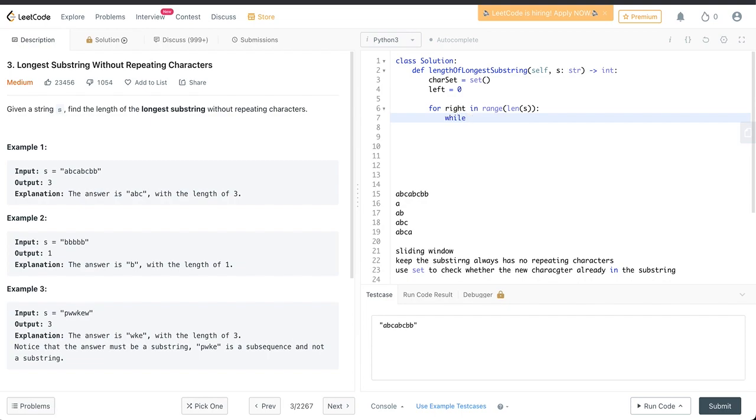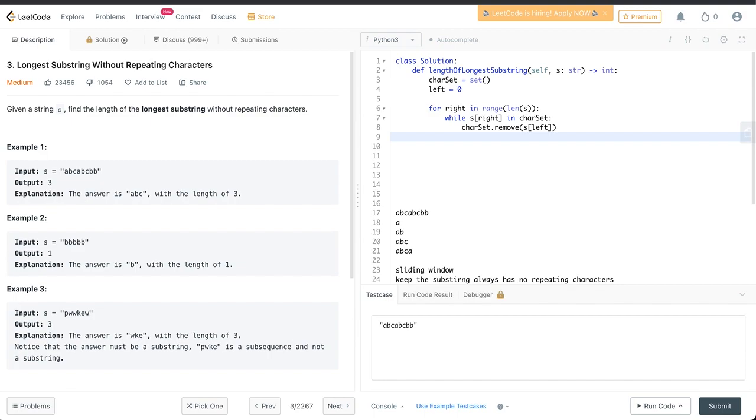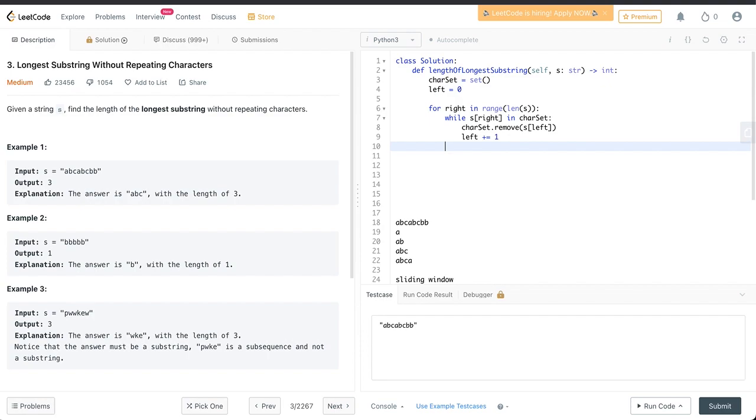As right means the new character, we should say while the new character is in char set, we should remove the left character: char set dot remove s left. And since we remove the left character, we should move left to left plus 1. Okay, so after the while loop, we got the new substring.